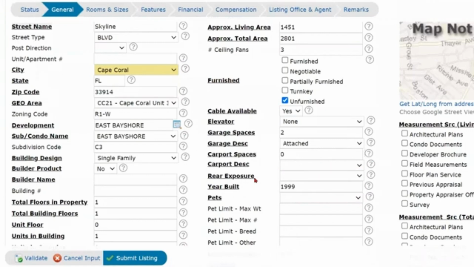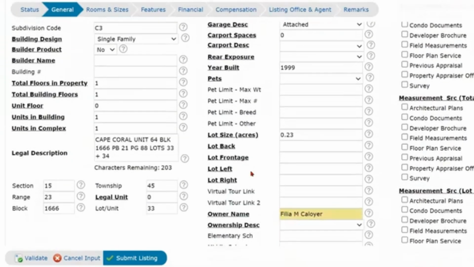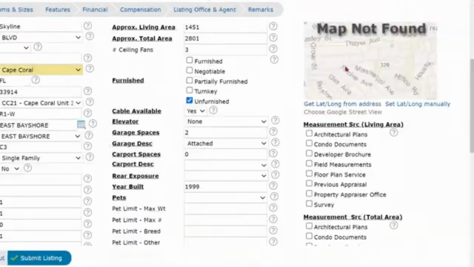And then we come to rear exposure. And you may think, well, geez, I have no clue. Well, it's really easy to figure that out. And while you're figuring out the rear exposure, another required field or set of required fields are your lot dimensions, the lot back, the front, left, and right. So we're going to go up here to this map.